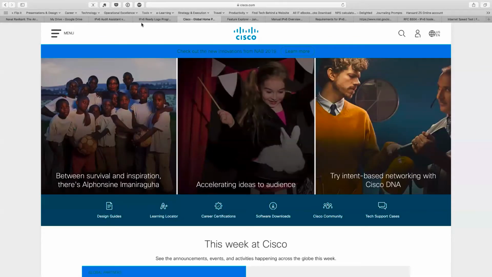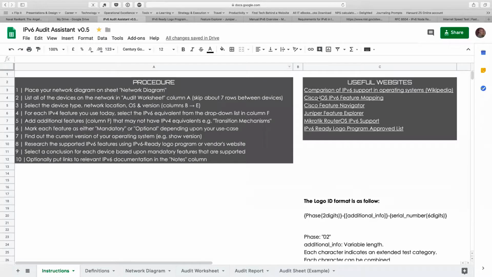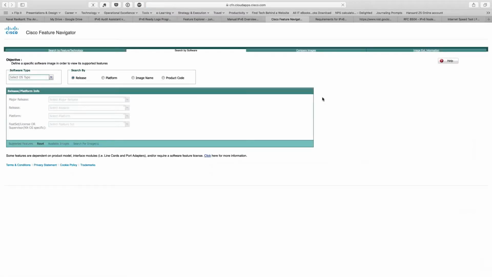Let me look for the Cisco Feature Navigator. Okay, if you use a Cisco device, here you can find, for each platform and for each software version, all the features supported by Cisco. Like I said, remember I told you the easiest place to start is the IPv6 Ready logo.